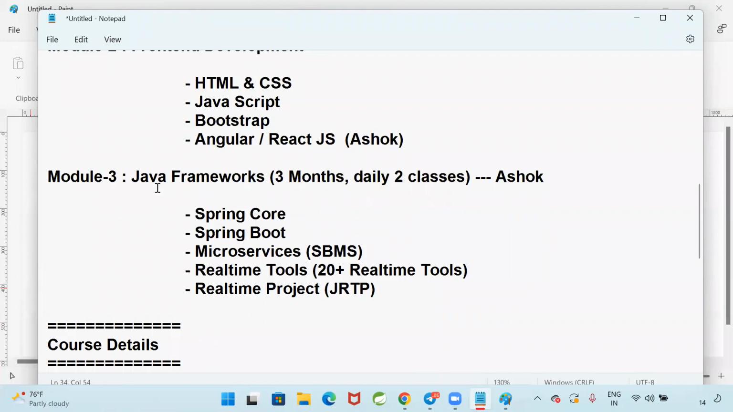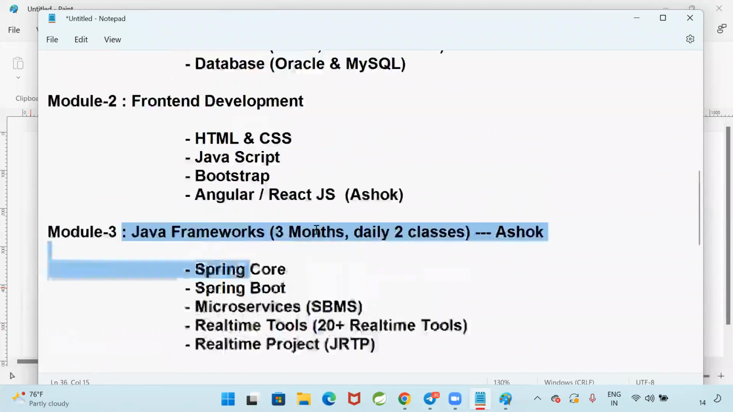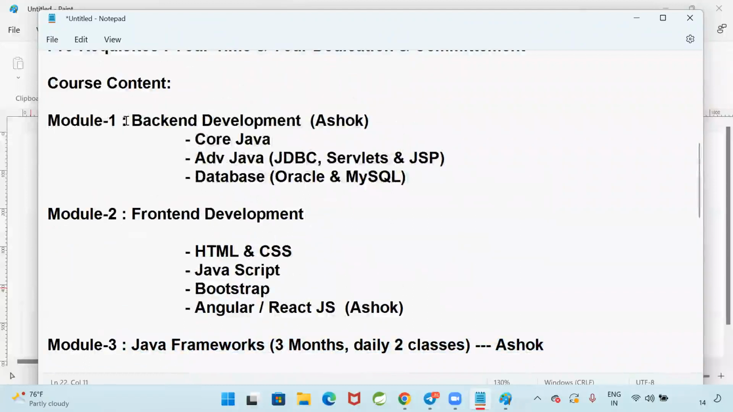Right. So Java frameworks, it is going to take 3 months of time. Daily 2 classes will be available. 1 class will be there in the morning, 1 class will be there in the evening. Morning 1.5 hour session, evening 1.5 hour session daily. 3 hours of class will be there for module 3. For module 1, only 1 session daily, that too 6 to 7:30. Good. Front-end development, anytime you can attend whenever you are free. Within the 6 months of time, whenever you want, you can attend that.